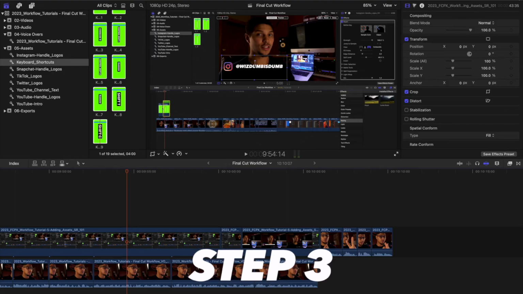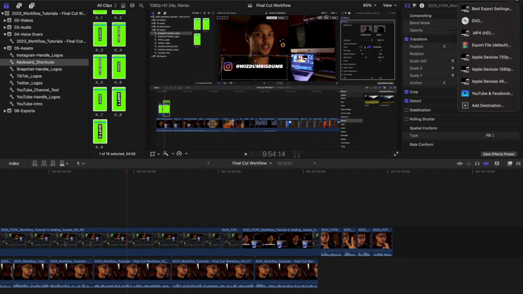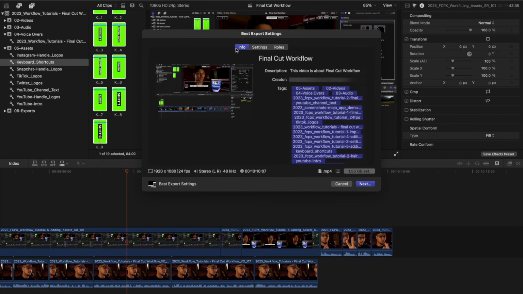Exporting is very straightforward. Go to the top right and click on the share icon. This will pop up a few default options you can use. I've already made a custom export button, so I'll click on that and show you how I have mine set up. There's 3 main pieces to the exporting window: Info, Settings, and Roles. The Info tab shows you the description information of the video, who the creator of the video is, and all the tags that were used for the video.